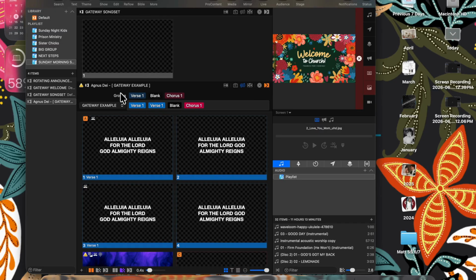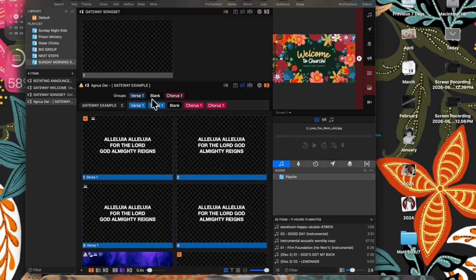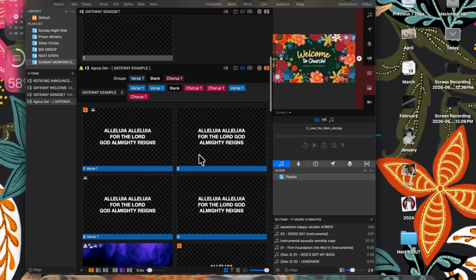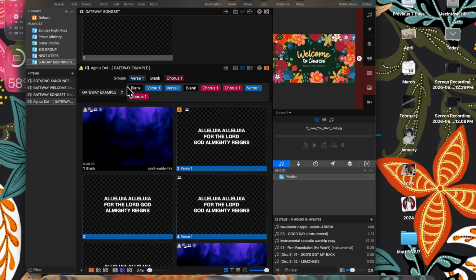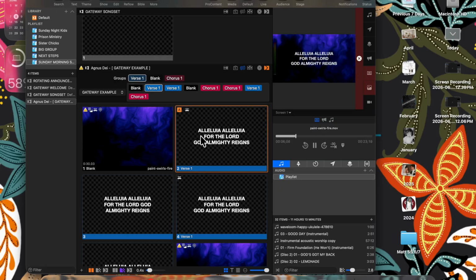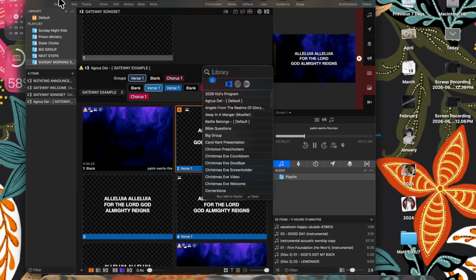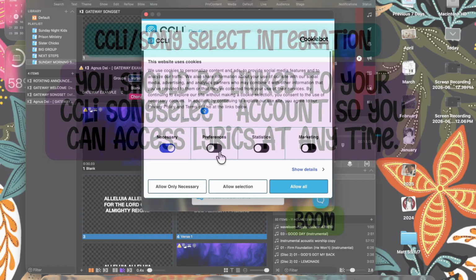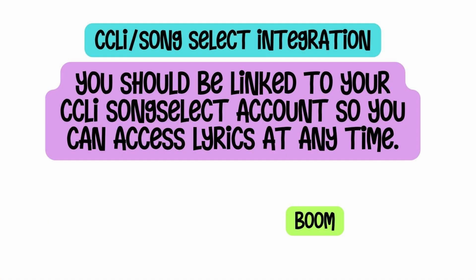All right, I think for this Sunday, I want to do verse, verse, chorus, chorus, verse, chorus. And I'm gonna, yep, that looks good. I'm gonna put a blank at the beginning so I can make sure I have my background. And the background will stay that background unless you change it. So if your slide changer doesn't click on that pretty purple, it will stay on whatever the last thing was until you change it.